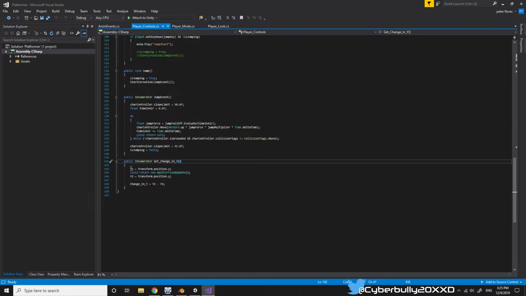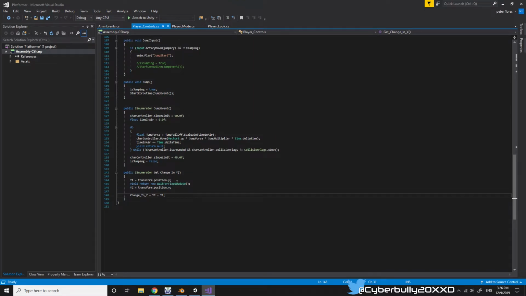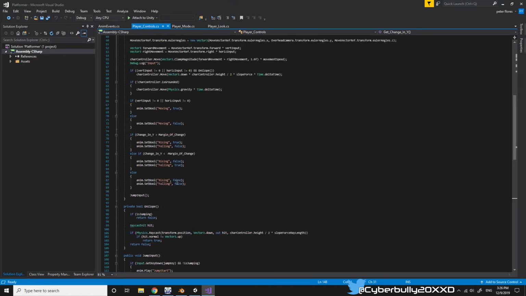It takes a variable y1, which is the first recorded elevation, and then it yields and waits for the next fix update, which just means that it waits for the next frame. And then it measures the second Y position, and it gets the difference between those, so it can determine if the character is moving up or down.